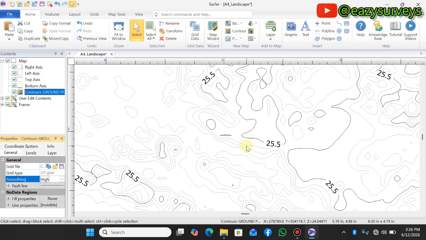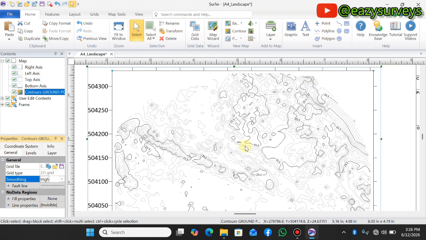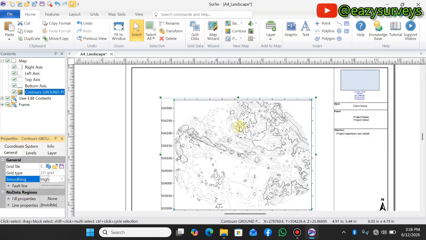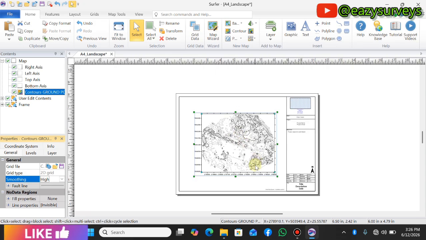So this is how to smoothen contour lines in your software application.